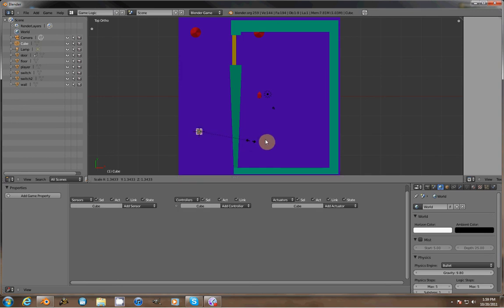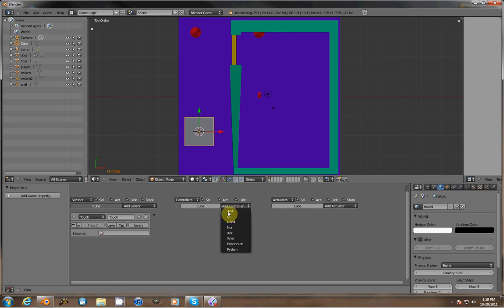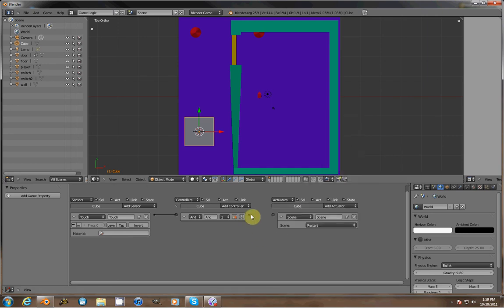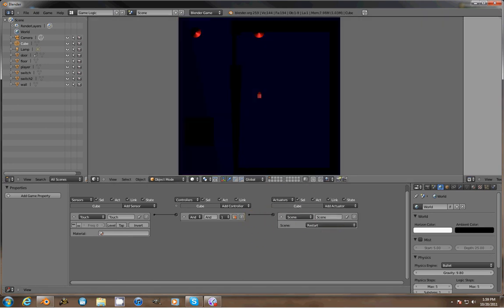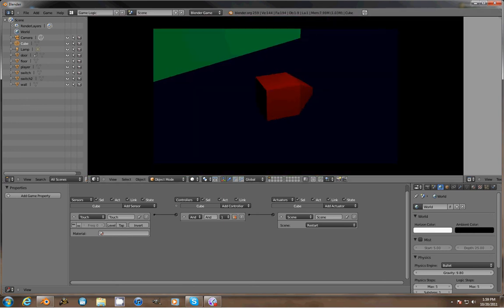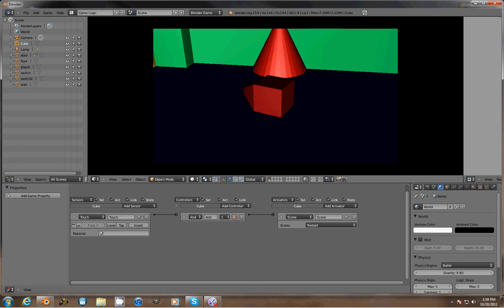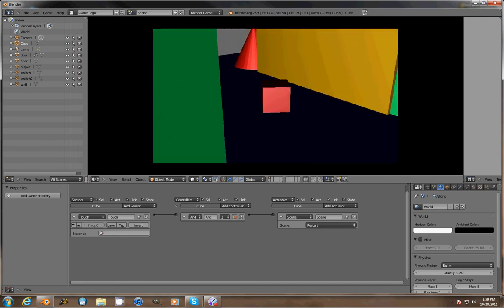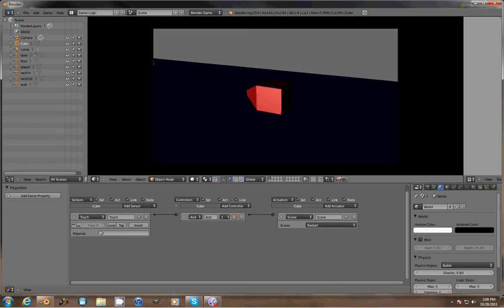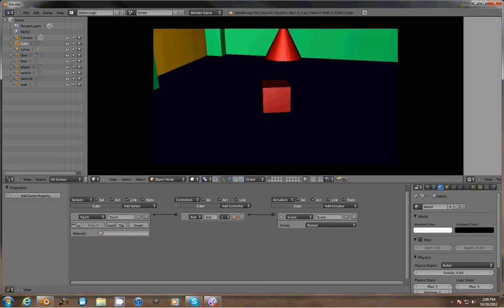We can add a big cube here, and add a sensor, do touch, and a controller. Then for the actuator, select scene. The default is restart, which is what we want. So if we hit P to play, go and touch our little cone switch, then come over here and touch the second one to close the door. Now we come over here, and when we touch this box, we restart the entire scene from scratch.